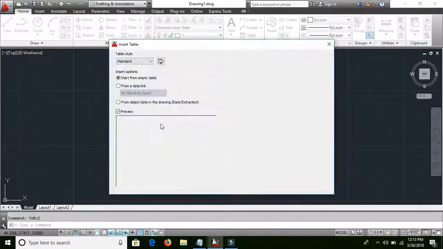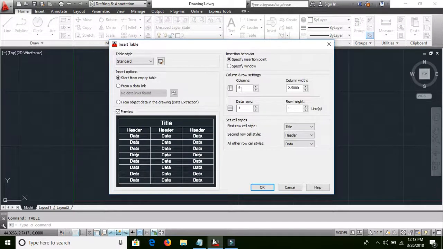Now it's asking how many columns and how many rows you want to add. For suppose if I give 5 columns and 5 rows, it means the first row is taken as the title, the second row is taken as the headers, and the third row is taken as data. If in case I want to change that, we can easily change it, no problem at all.